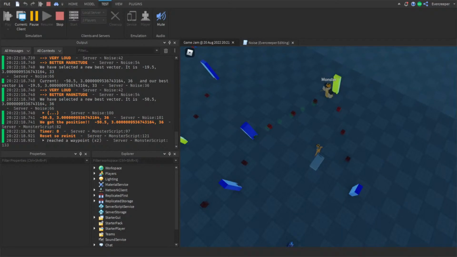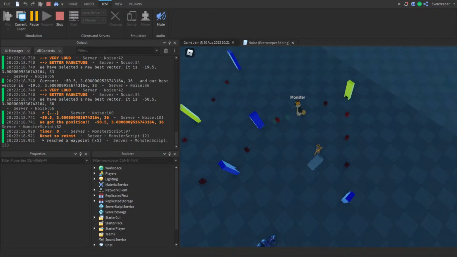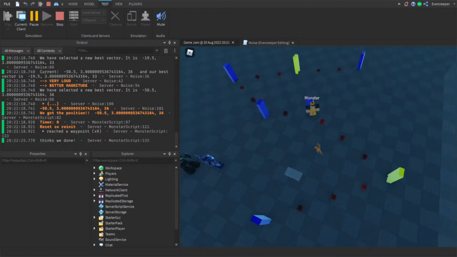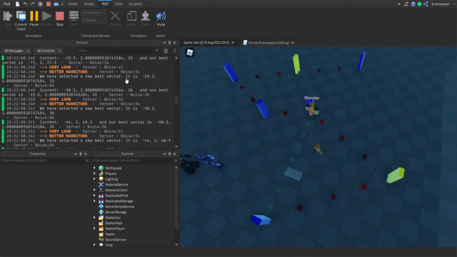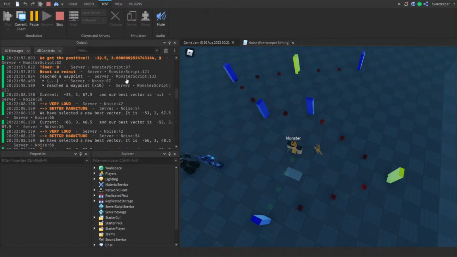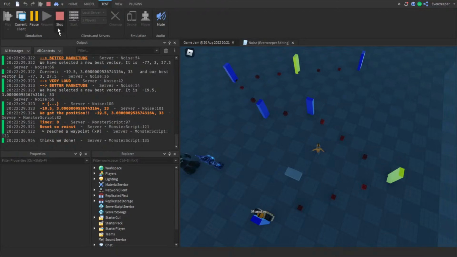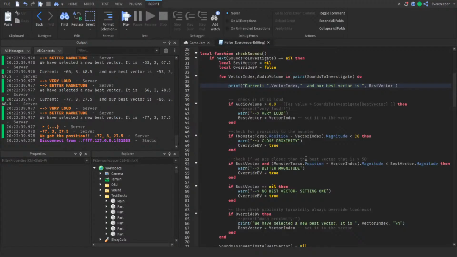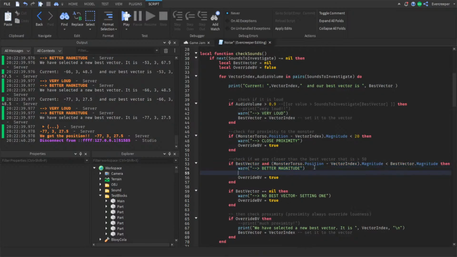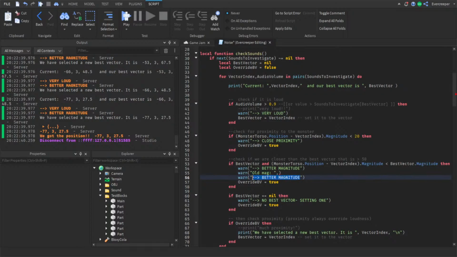Okay, see, so why did it... Very loud, better magnitude. That's why I picked it. Where's my cursor? Why can I not see my cursor? There we go. So for every one, it's picking very loud. And then it's always overriding it with better magnitude. Old mag. And then we're going to say the new mag. And mag means magnitude, by the way. And magnitude is like a distance.